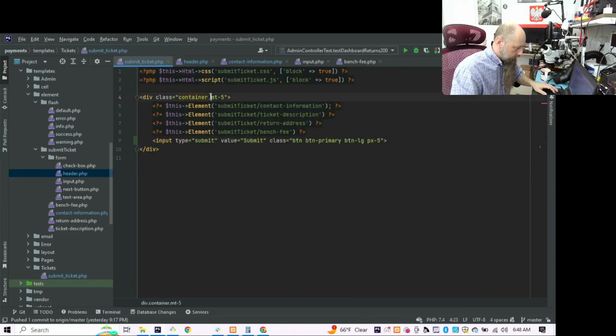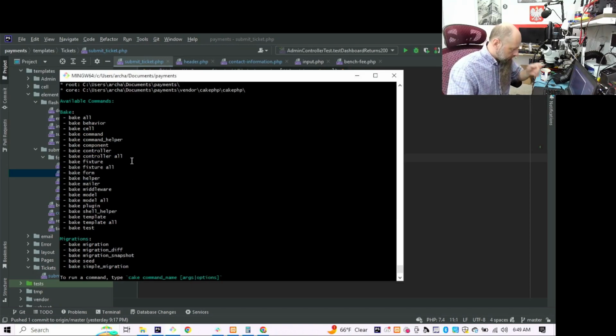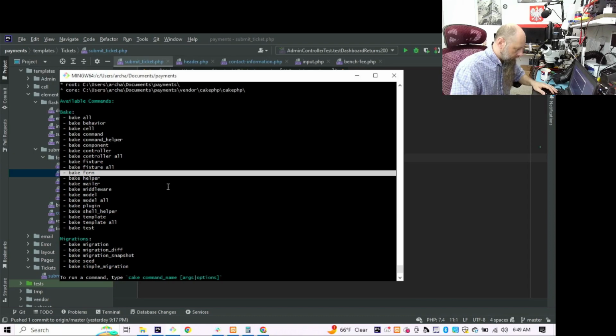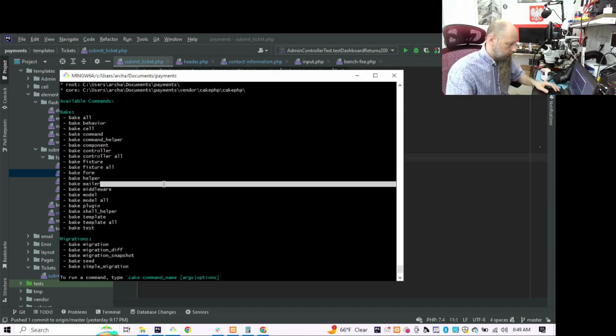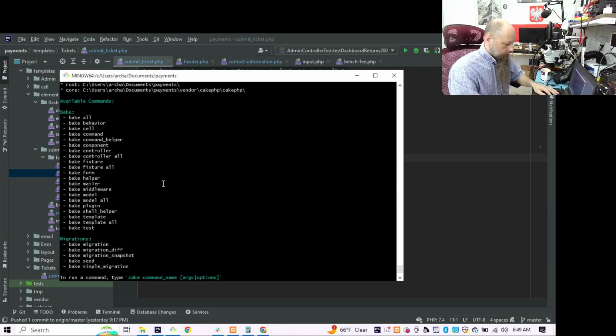So the first thing that we need is the actual form. I already checked if I can bake forms, and sure you can. I wasn't certain about that. What is the form for?